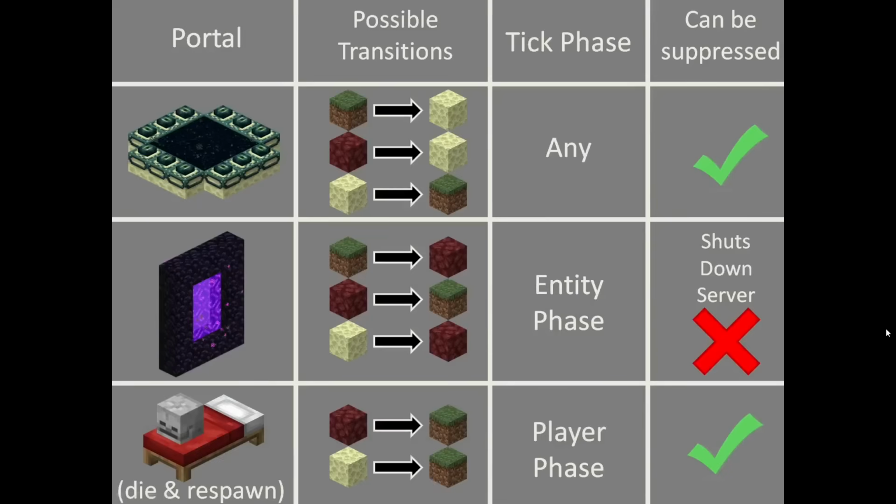So we want to find all possible ghost dimensions that we can get with update suppression, and for that we first need to ask what are all the possible dimension transitions we can do, and then we need to ask, can we update suppress them? So there are three kinds of dimension transitions we can do. We can either go into an end portal, or we can go into a Nether portal, or we can die and then respawn next to our bed. Those are the dimension transitions.